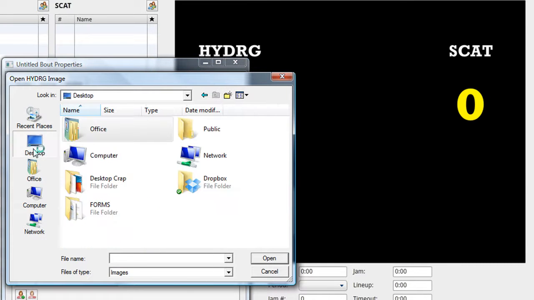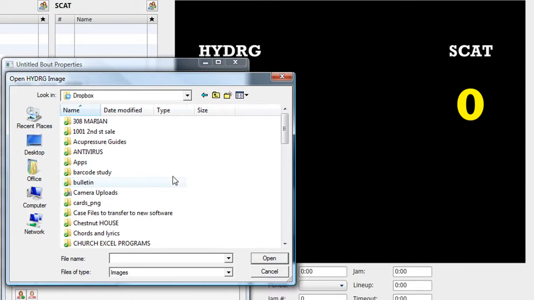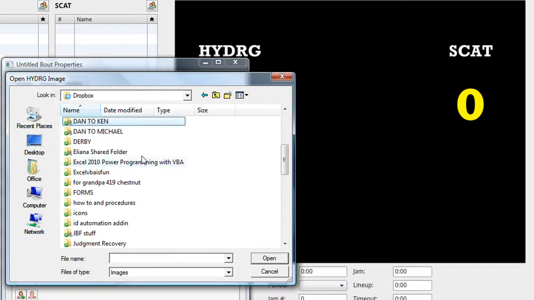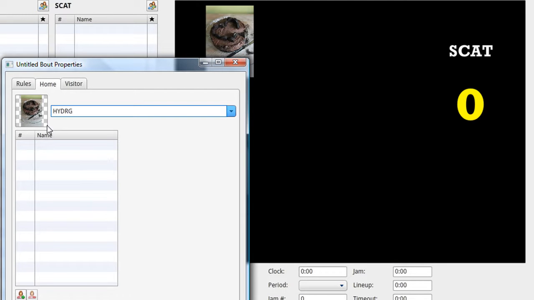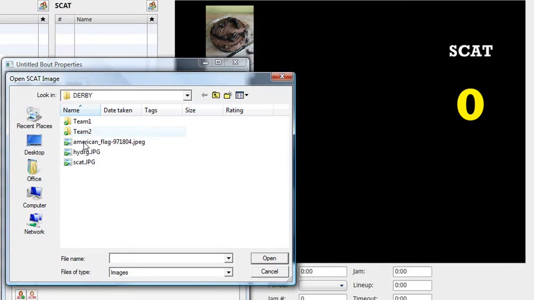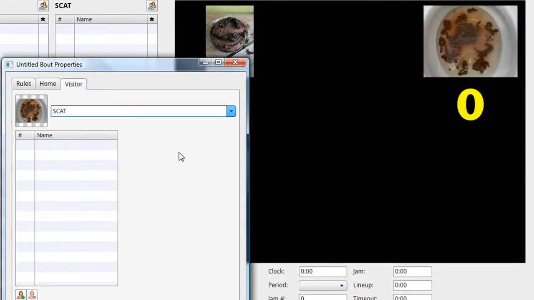I'm going to go to my Dropbox where I keep all my good stuff, and my Derby folder. Here's the Hydrig photo. It's a nice, delicious Oreo pie. That's their team logo. And for the visitor team, the away team, we'll just take the scat picture. Alright, going back to the home team, we're going to add some players.